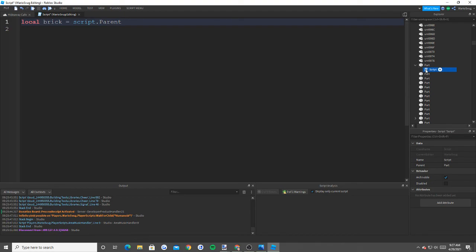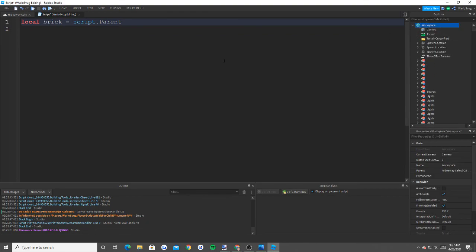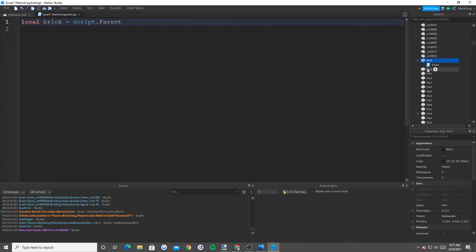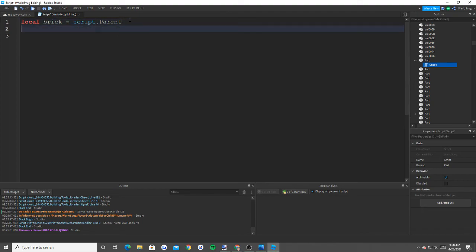So for example, if I take my script here and I go left and up, bam, that's the parent. The first thing is the parent. The parent of this part, left, and we scroll all the way up, left and up. Bam, the parent of the part is workspace. And so that's kind of how hierarchy works. In terms of doing parenting, you can also do game.workspace.part.script, but look how many parts there are. It's going to get all confused. But anyway, local brick is equal to script.parent.